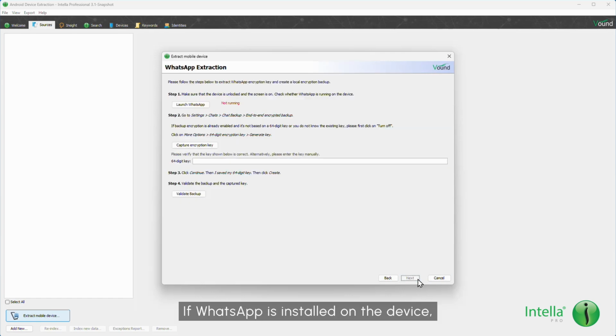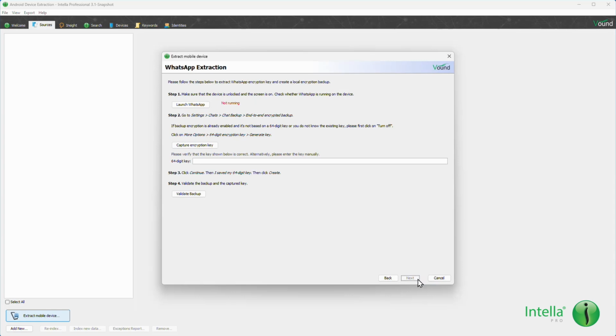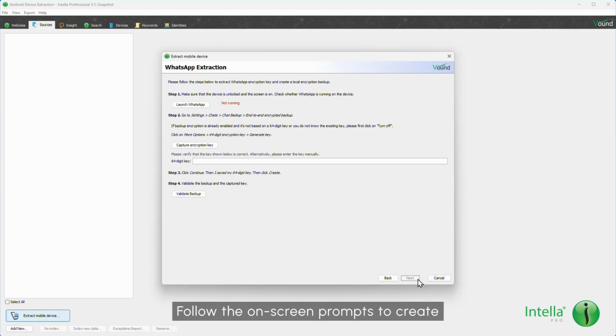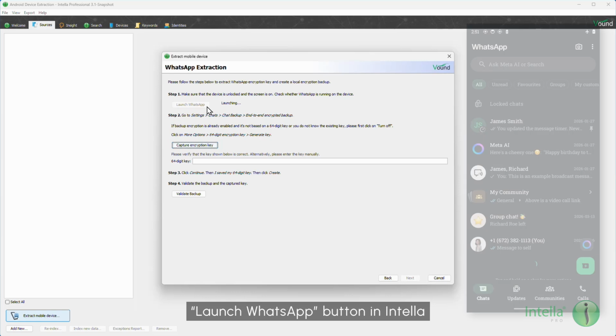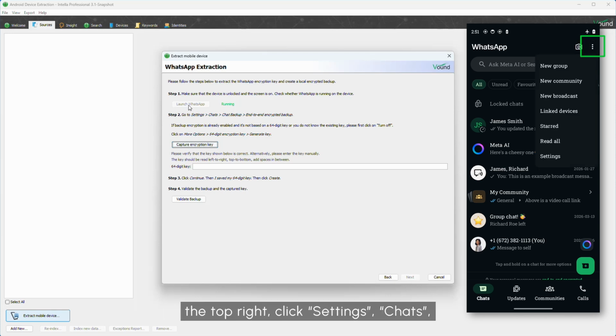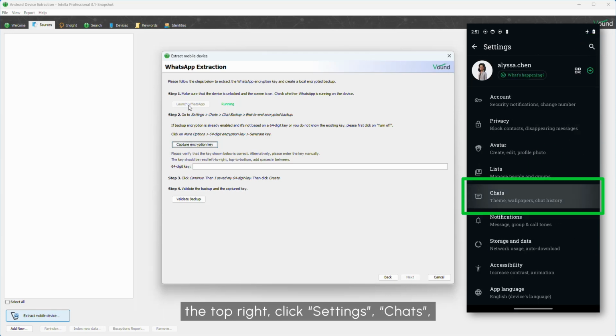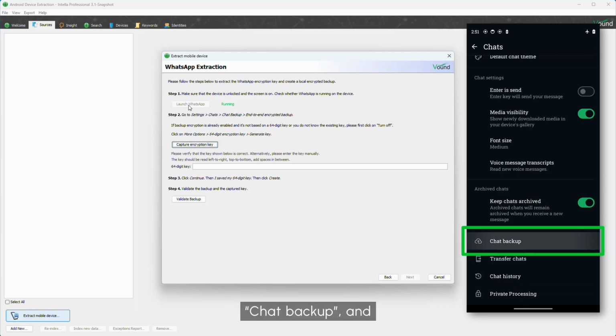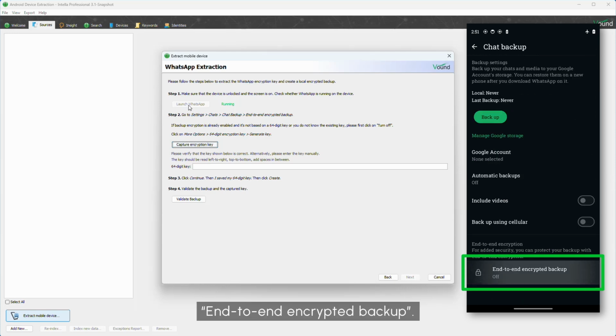If WhatsApp is installed on the device, you will have the option to extract its messages by completing a few additional steps. The next screen provides step-by-step instructions for this process. Follow the on-screen prompts to create and capture a WhatsApp backup. In Step 1, you can click the Launch WhatsApp button in Intella to automatically launch the program on the device. In Step 2, you'll generate an encryption key. In WhatsApp, open the three-dot menu at the top right, click Settings, Chats, Chat Backup, and End-to-End Encrypted Backup.